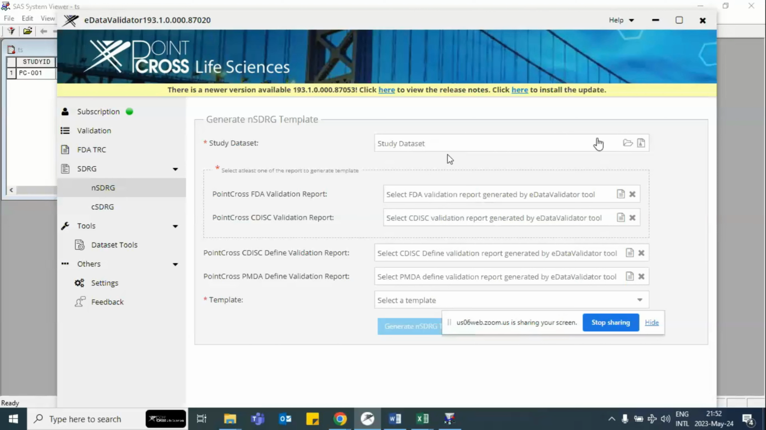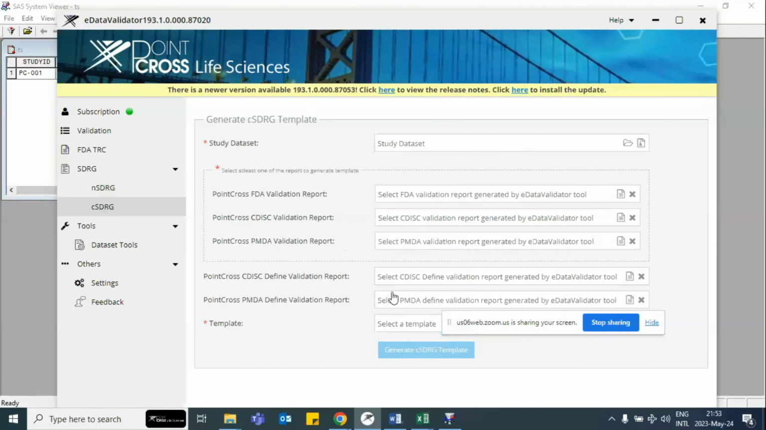At the desktop level, the user will have to browse to the study dataset and upload any one of the validation reports. If you would like to have both validation outcomes in your SDRG, the user will have to select both validation reports by browsing them from the local machine, and then provide the define report also. Any validation outcome you'd like to see in your SDRG, you just have to upload that Excel file over here, and then select the SDRG template. For nonclinical it's template version 1.2, and for clinical it's template version 1.3. By selecting this, the user can generate the SDRG.